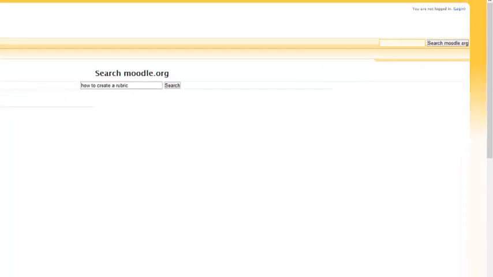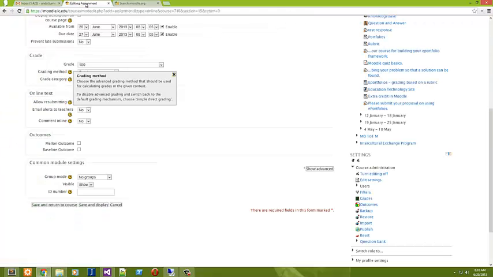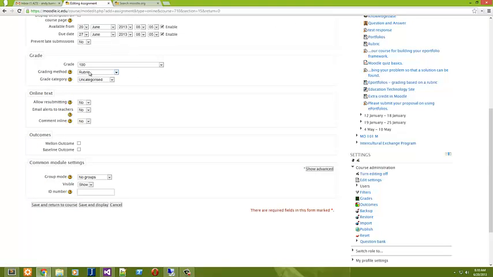And then there's 896 articles about how to use rubrics. So we are on Moodle 2.2 if you need to narrow in on that. So we're using rubric as the grading method. In the grading category, a category in my course would be, say for example, homework is one category, quizzes, you might have extra credit, final, research paper, stuff like that. So I'm just going to put this in the category rubric.